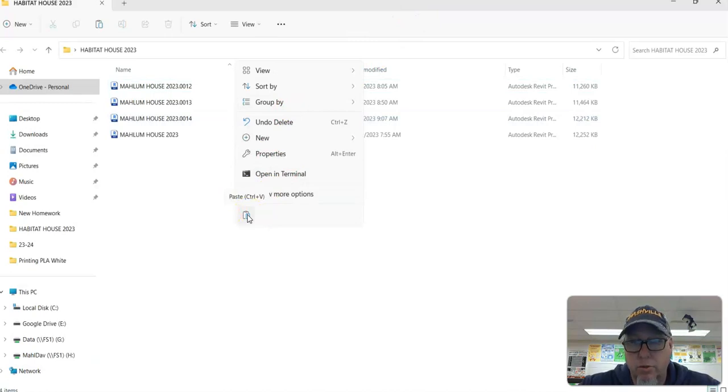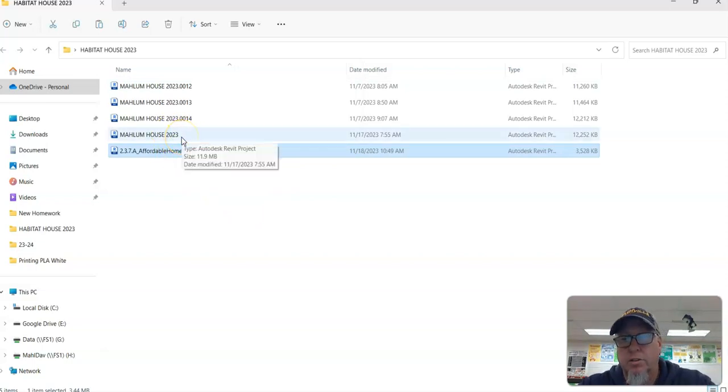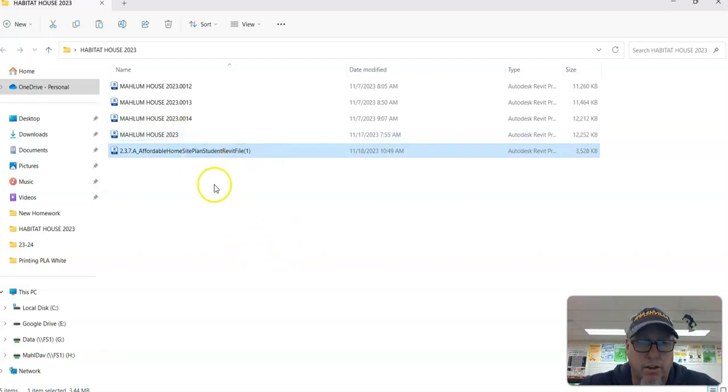paste is right here, or you can do Control V, but I want the site plan and the house to be in the same folder so that they're always going to be close to one another, and that's the way Revit likes to work, wants to have those close to one another.